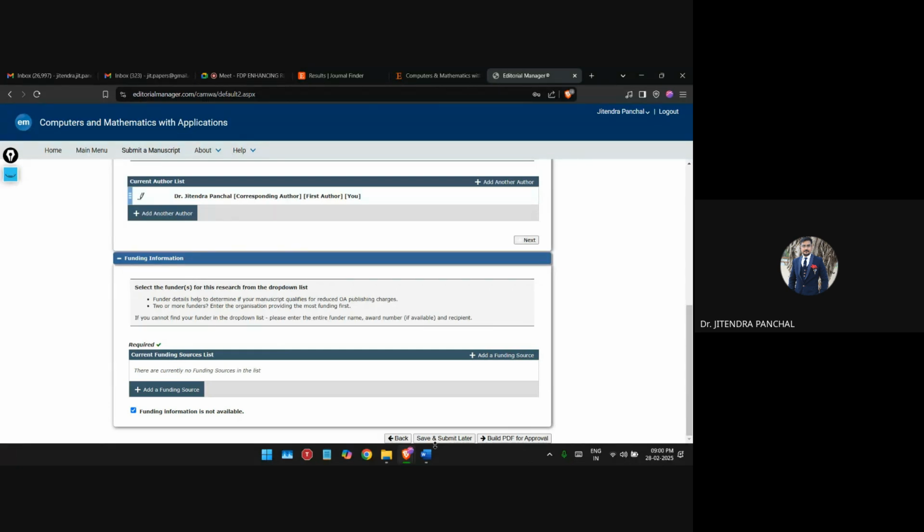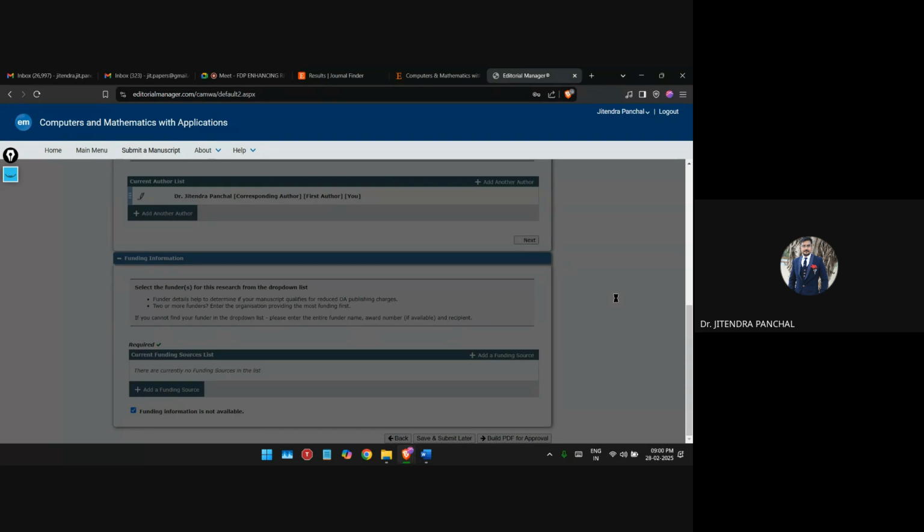Now here you can see save and submit later. Whatever procedure you have done till now will be saved in the platform, and if you want to submit, you can submit later on. Otherwise, you can go for build PDF for approval. This will start your submission process.